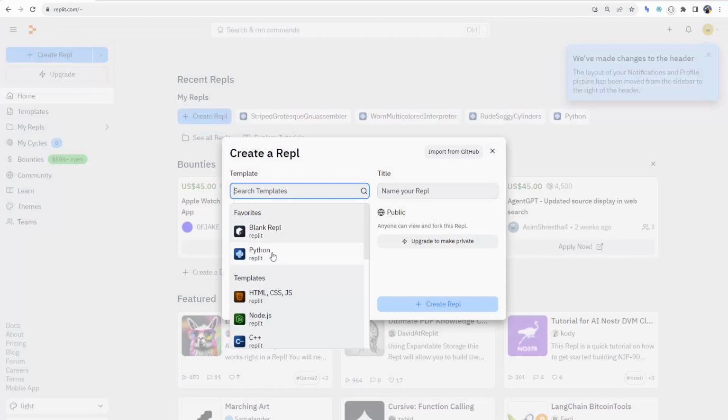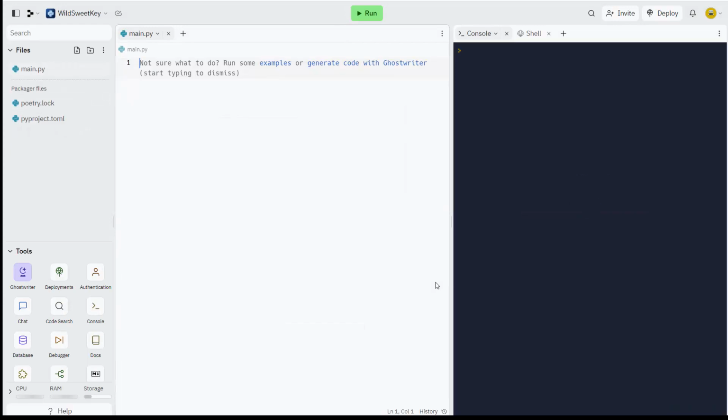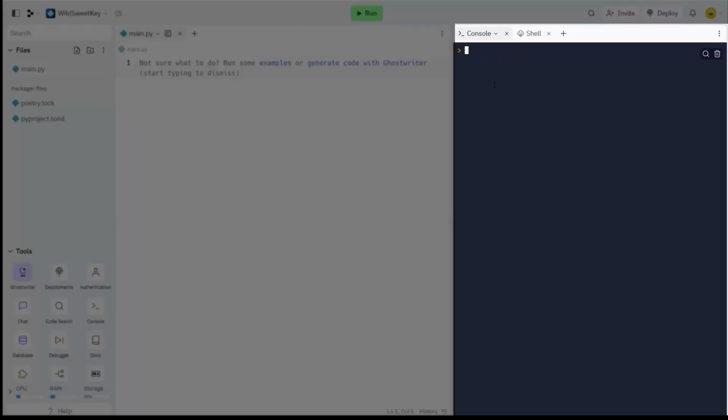and choose Python. Now it will automatically suggest a name for your project. It doesn't really matter what that's called, but you can rename it if you want. I'm just going to leave that name there, Wild Sweet Key, and click Create REPL. Now the way this works is we've got our main coding window here, and we've also got a place where we're going to run our program. You can also type simple commands in here if you want to see Python work things out for you. So 3 plus 5, very good Python. 3 times 5, use Shift 8 for a star to get times.